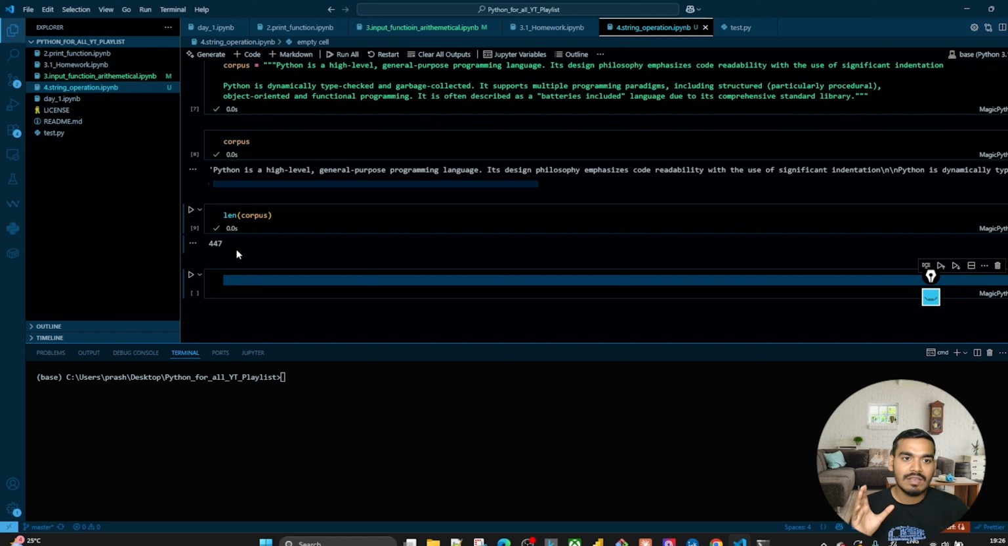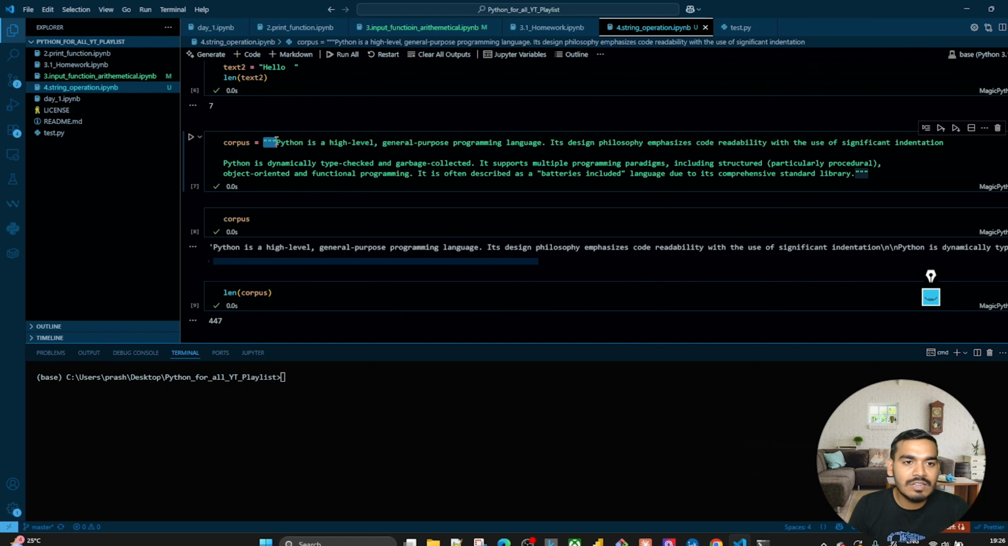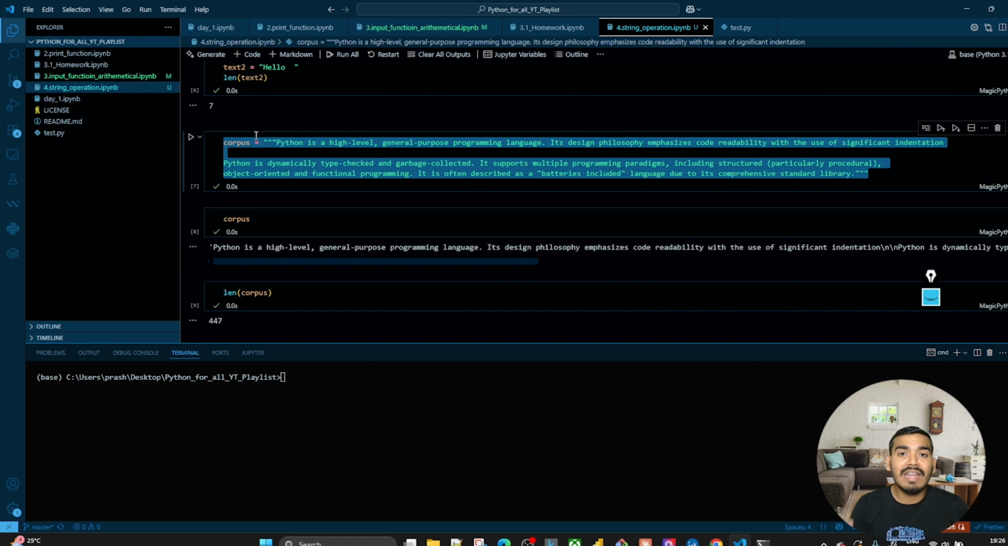Perfect. So we now understood how to define or how to assign a single line string and multi-line string. If you have a multi-line string, you can pass it under the 3 inverted commas. It can easily take your n number of lines into that.